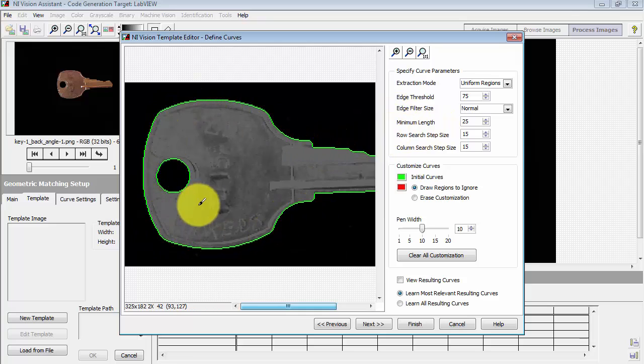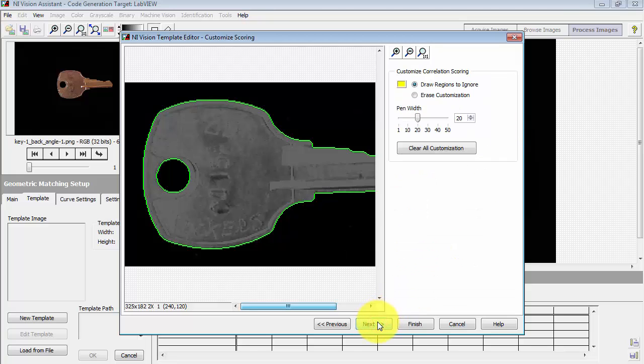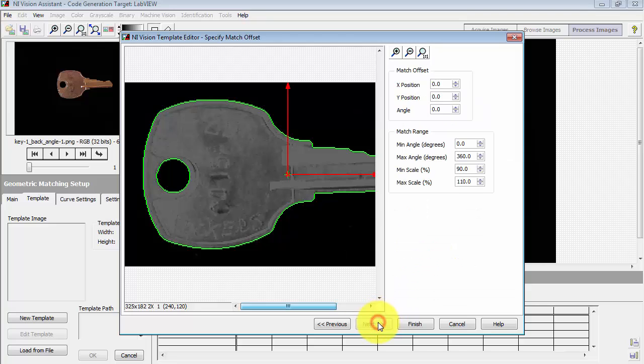I'll also mention the one called minimum length. This could be useful if you want to say, I need to have a perimeter that's at least 100 pixels in length, and that would make the hole disappear if you set that higher. Or if it seems like having the hole included in the template is a good thing, then just set that to a smaller number. All right, let's move ahead a little bit.